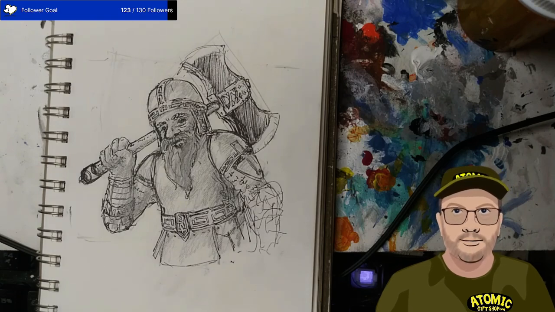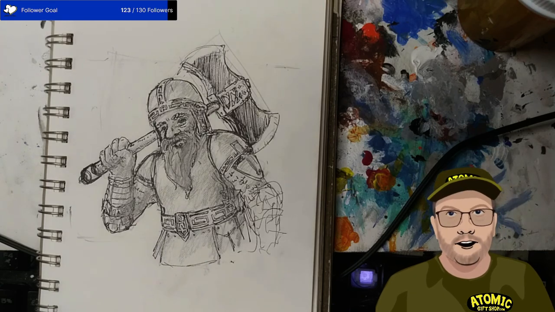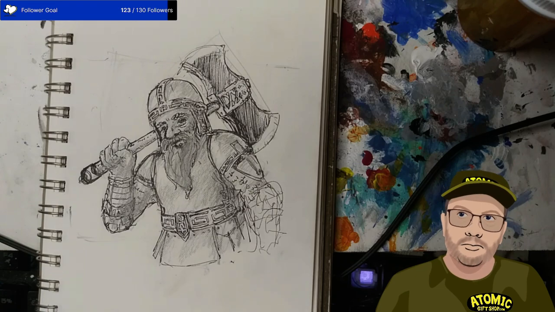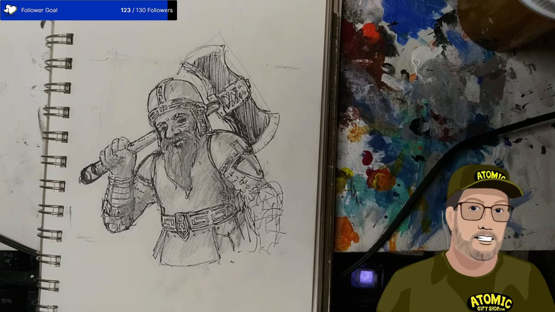Behold your attempt at a realistic dwarf with good armor. It's, you know, an unrealistic dwarf with bad armor. I hope that's good enough.